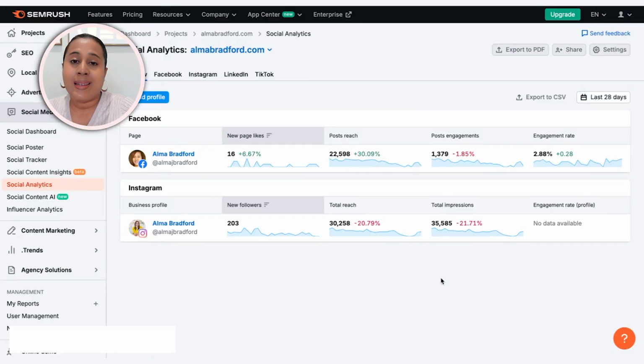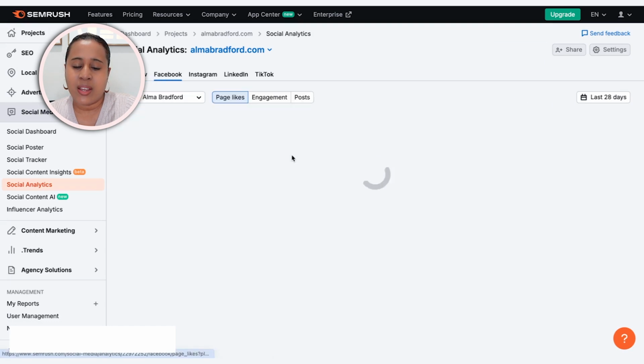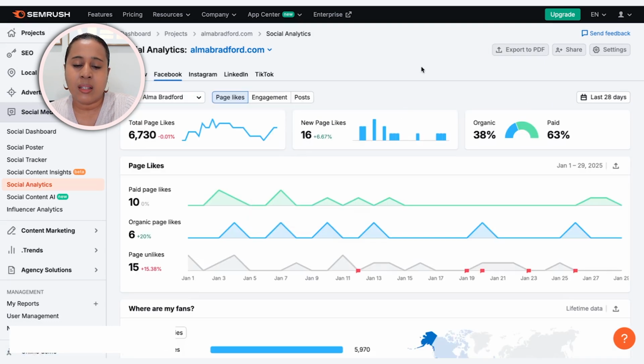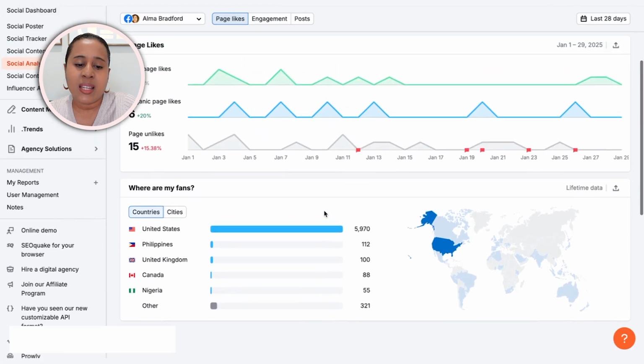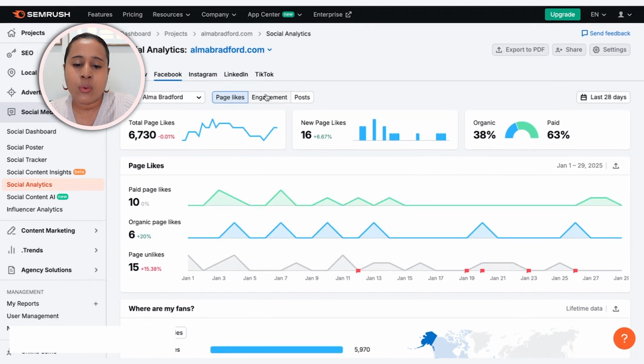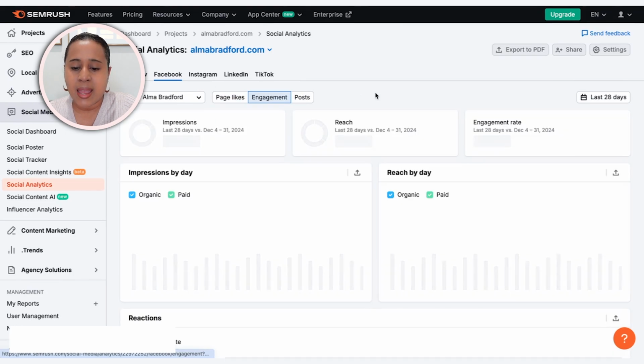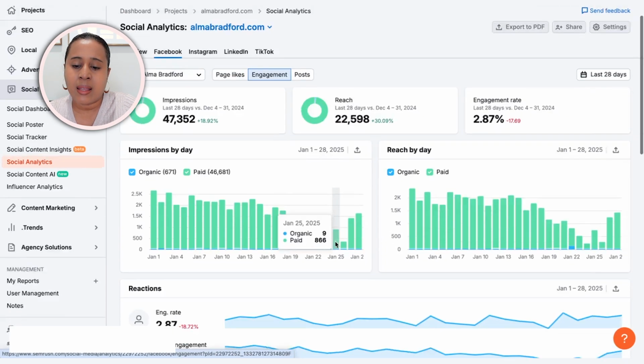All right, so now what you can do is you can click on where it says social analytics, and then here you see these different profiles that I have. And so if you click on one of them, this is a Facebook page, it'll give you the analytics for that page. It's going to show you total page likes, organic page likes, and if you're running ads, it'll show that as well. And then you can see where are people coming from, your followers, what part of the world, and it gives you different information about engagement as well, and you can look at the posts.